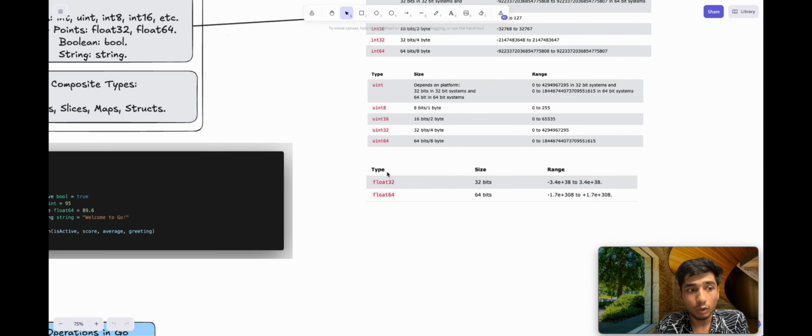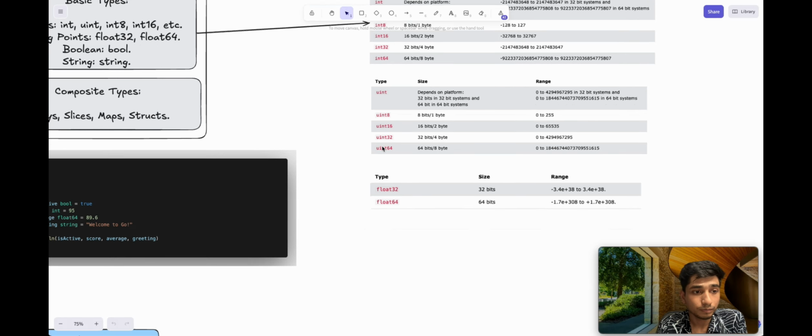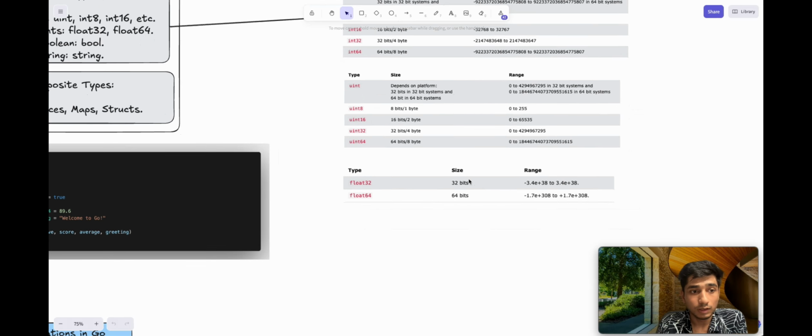Similarly for floating point values, we have only two keywords, 32-bit and 64-bit. Unlike integers, we don't have 8-bit and 16-bit keywords. And for this, the size is accordingly 3.4 into 10 raised to the power 38 to 3.4 into 10 raised to the power 38. So this is the size.